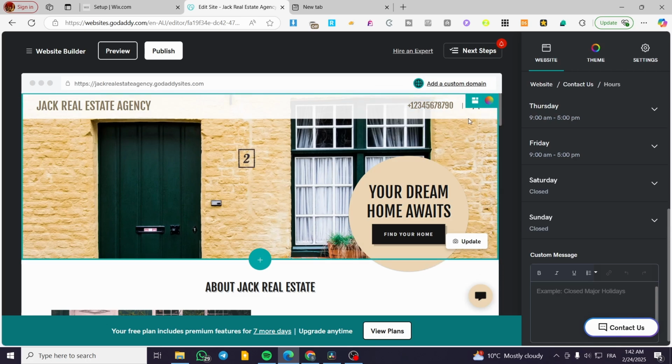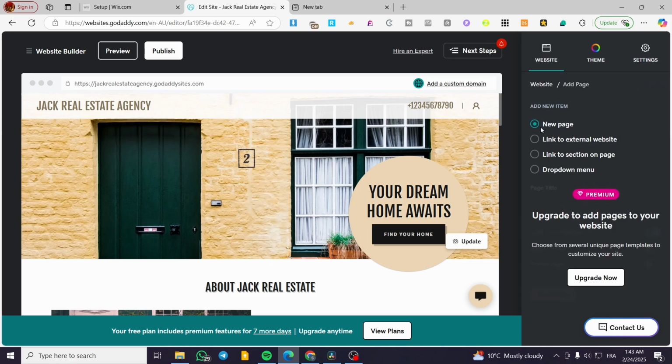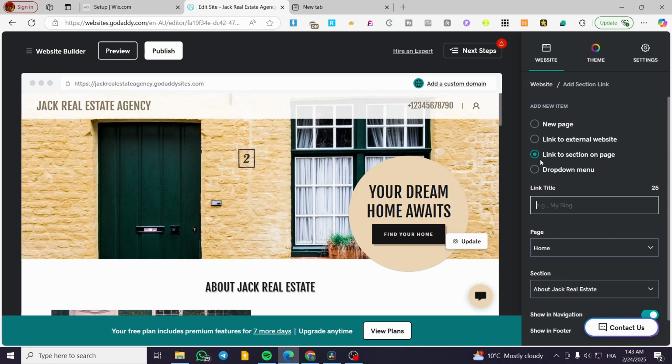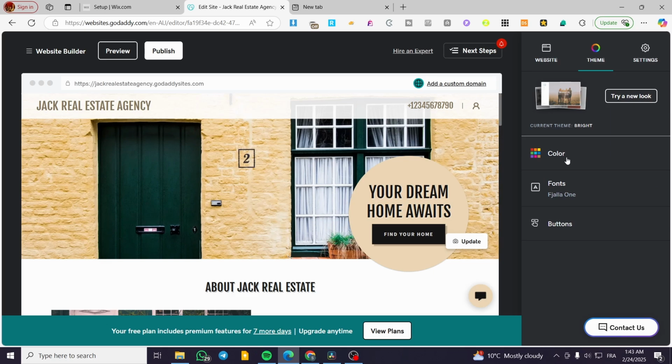I mean by that, you can go ahead and click on the website and start adding some pages by clicking on the site navigation. Add a new page, but unfortunately, it is going to be a premium plan. So you need to upgrade to add a page. You can add an external link to a website. You can put a link to a section on a page or a drop down menu. For the theme, you can modify the color, the fonts, and the buttons.